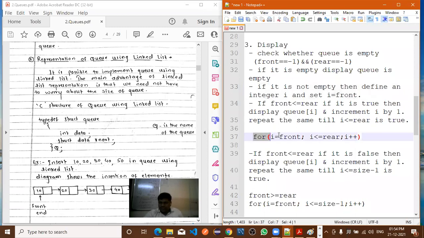Now for that purpose we'll use this for loop. I is equal to front and I less than or equal to rear, I plus plus, right? And if this condition, front less than or equal to rear, is false, then the front pointer is greater than the rear pointer.